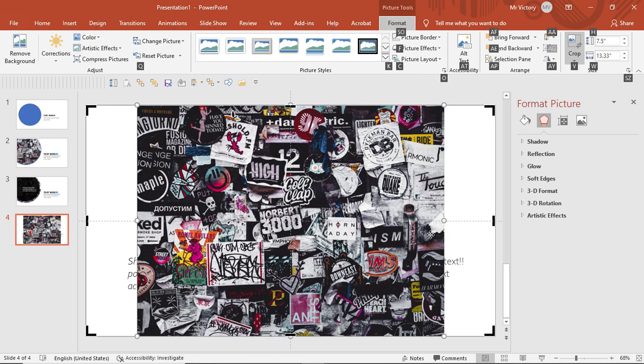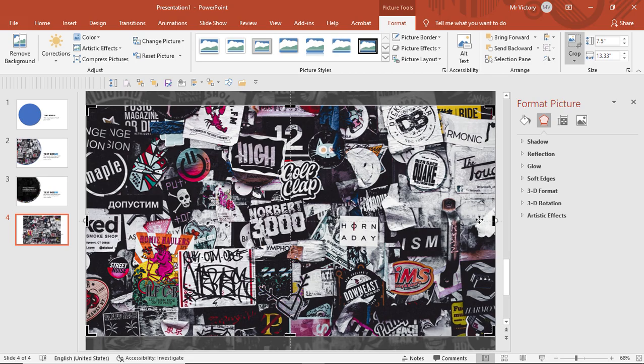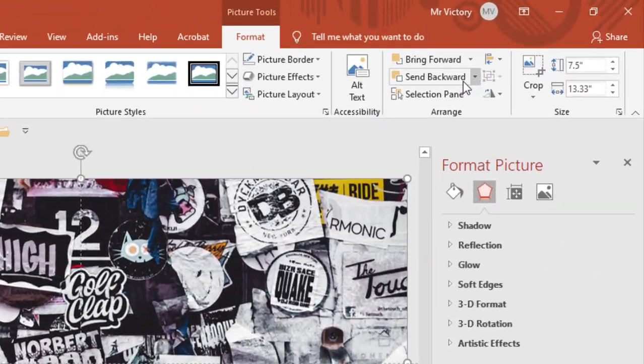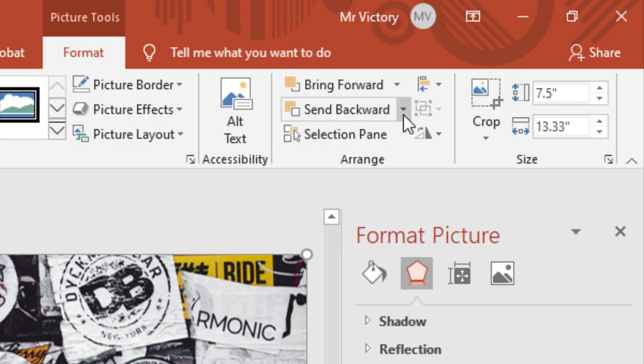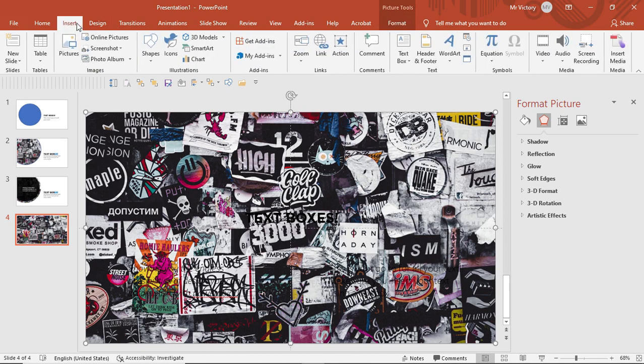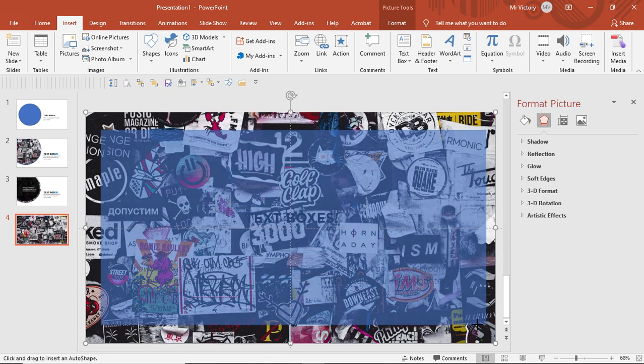So it fills the entire screen. Now you send it to back. Over here you can see the option. Just send it to back. Now basically you can't see it. We apply the same thing we did in the previous slide. We go over here to the insert tab and insert the shape, a square this time. We do something like this.